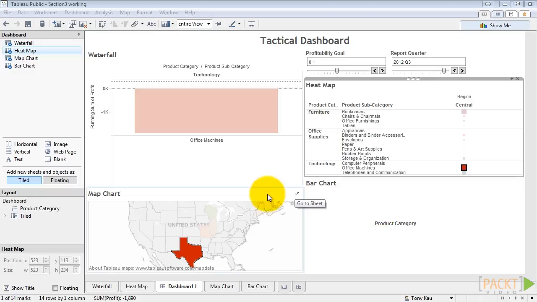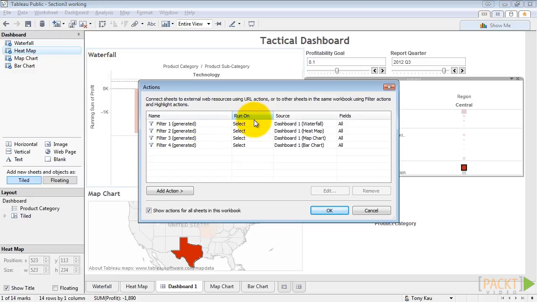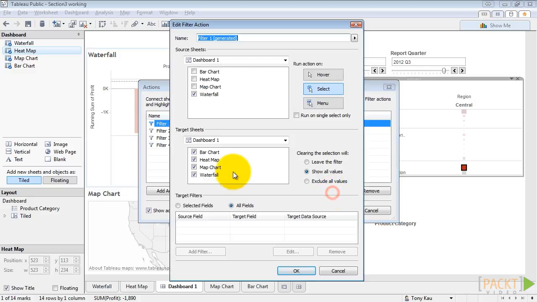We can go in and edit existing filters or create new ones by going up to Dashboard, Actions, and here are the 4 filters we just created. Let's edit the first one, the one for the waterfall chart. We can give the filter a name if we'd like, which is very useful for making friendly link names if you're using menu actions instead of select actions.